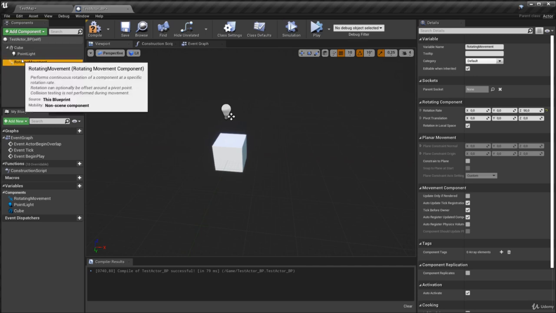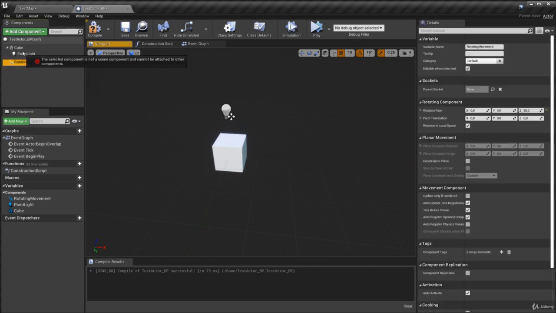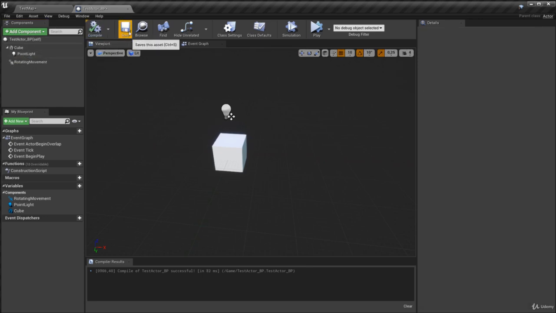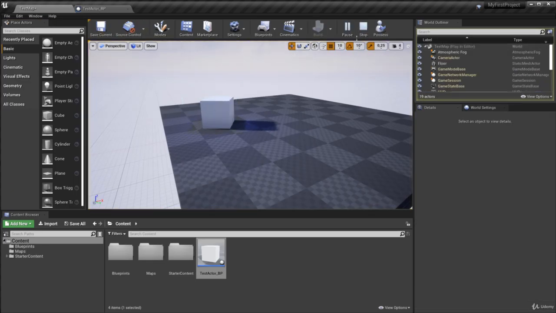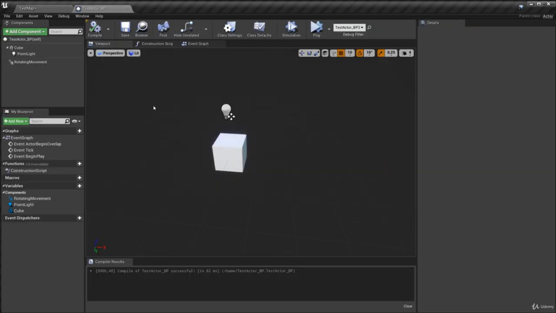You'll notice that this component is not a scene component, so if you try to drag and drop it onto something else, you cannot parent it. It's just a utility component that is attached to this actor. I'll compile and save that, and then you can play or simulate, and you'll see this is what we get. I'll go back here. I just wanted to show you this quickly.